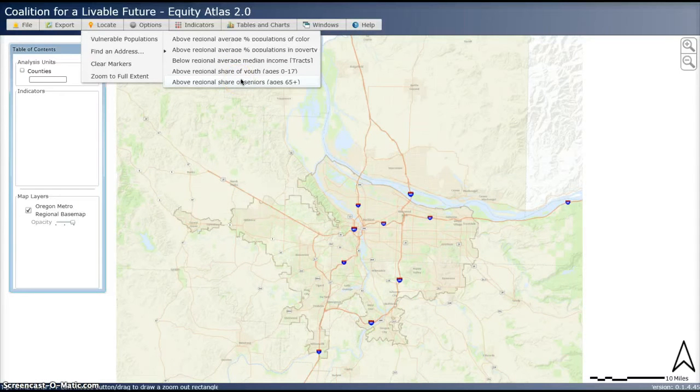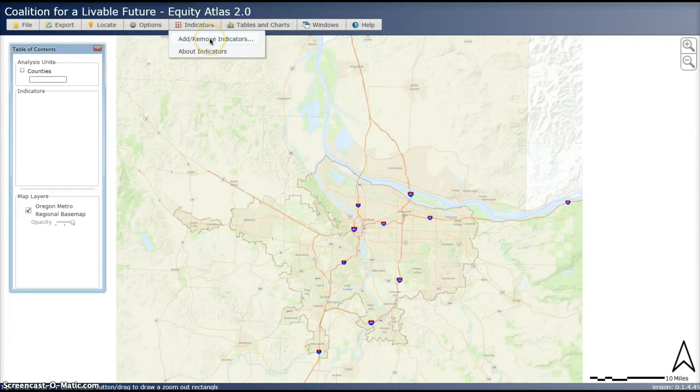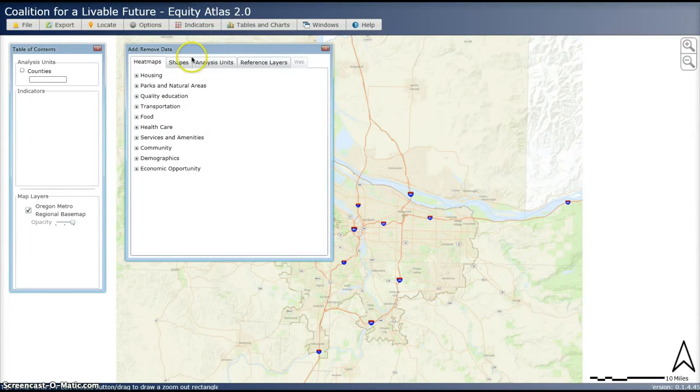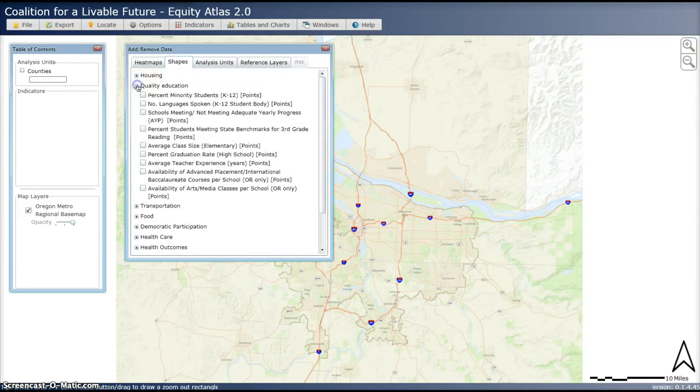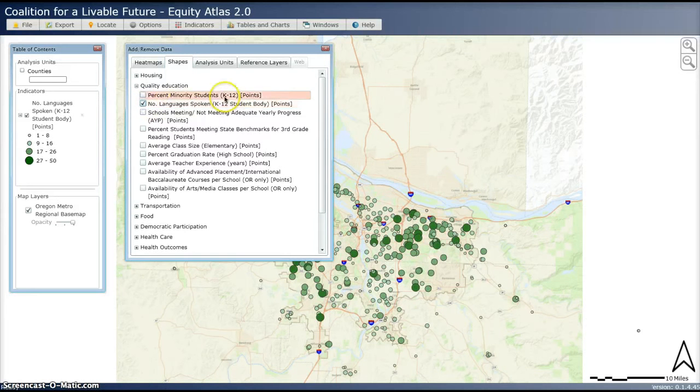What this does is when you select an indicator, it will highlight one of these selected vulnerable populations. So let's do an example. Let's go ahead and select an indicator from our indicator box here, and I'm going to go into education, and let's say number of languages spoken, K through 12 student body. So turn that on. There we go.